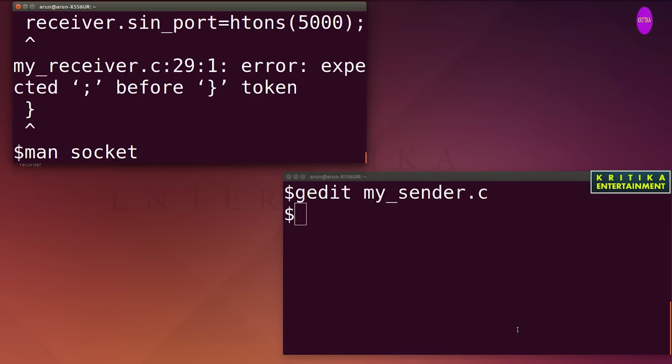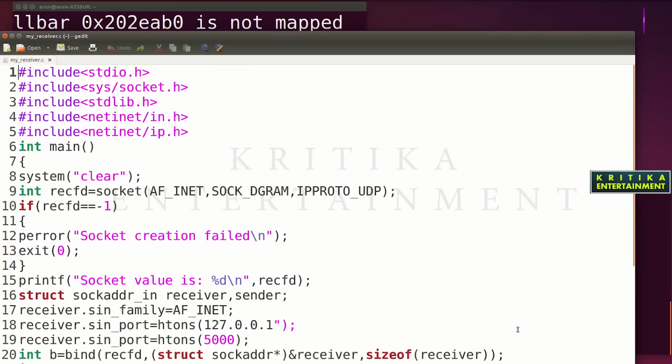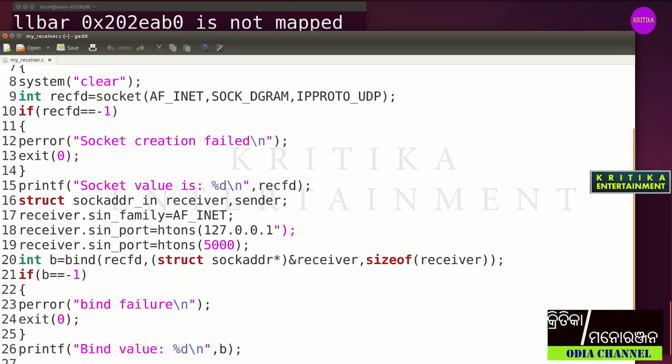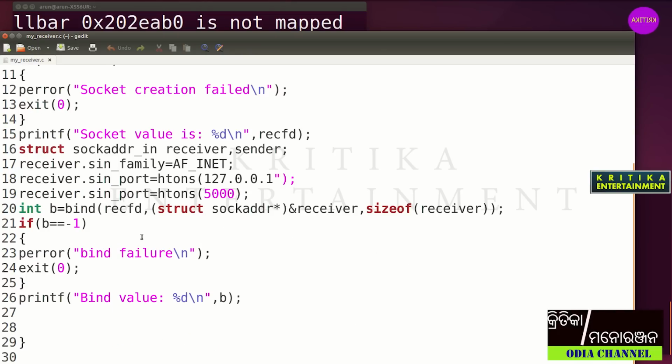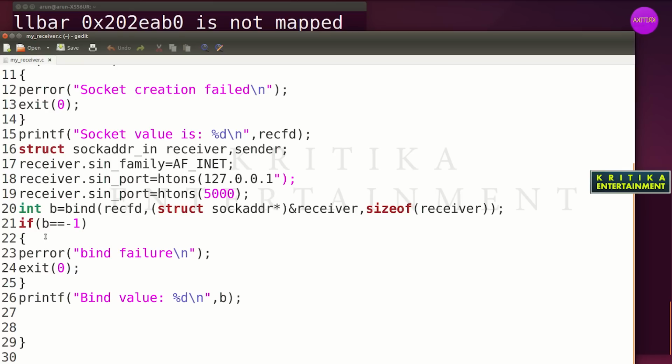It is displaying an error. Why did the error display? I think I have not given the semicolon there, so check here. int b = bind(rcfd, (struct sockaddr *)&receiver, sizeof(receiver)); if b equals -1, print bind failure and exit 0, then printf b. Then I will check why this error occurs.